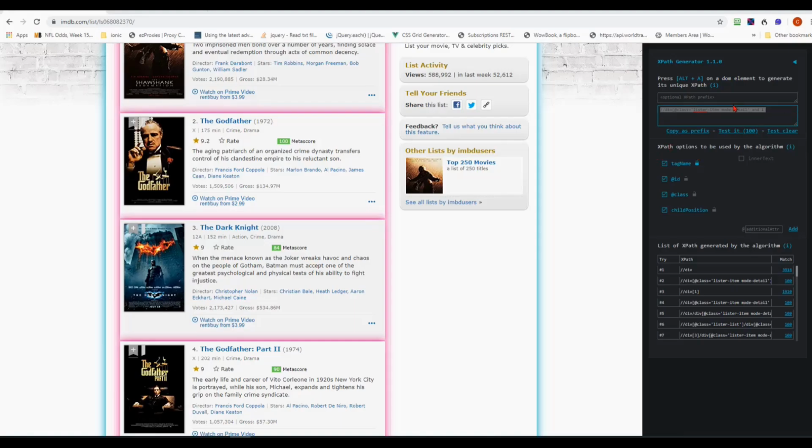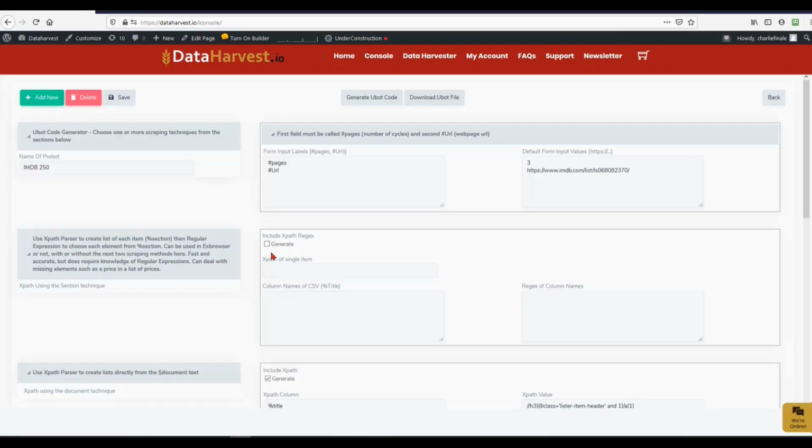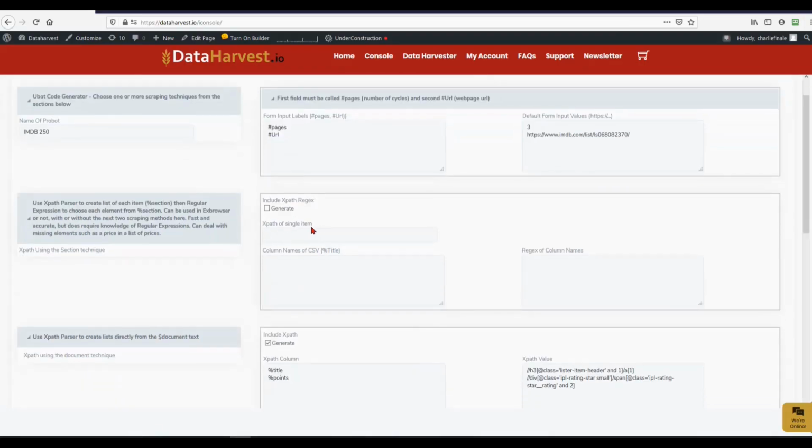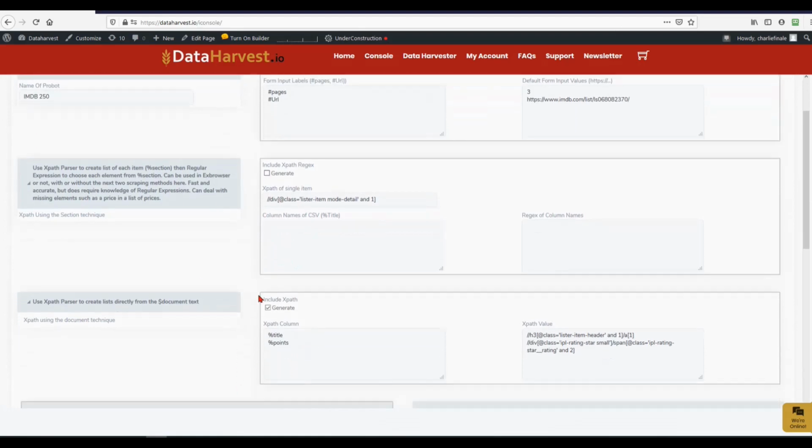Okay, what we're going to do here is copy that XPath, and we're going to go back to Dataharvest, and you see here what it says, XPath of a single item. That is the section that we're talking about, and we're going to put that in there. Now one can mix and change the techniques that we use, but just for simplicity, I don't want to generate the XPath, so I'm just going to unclick that, and over here we are going to capture something else. So why don't we try and capture the image URL.